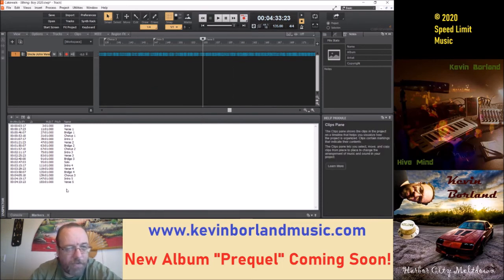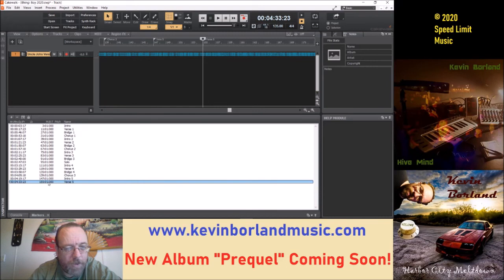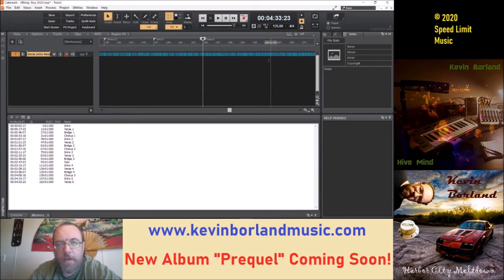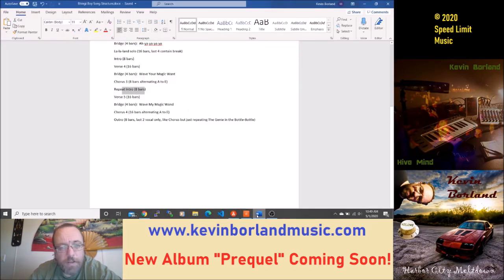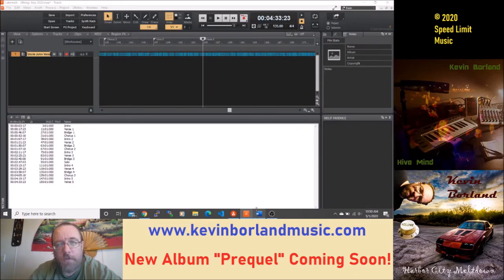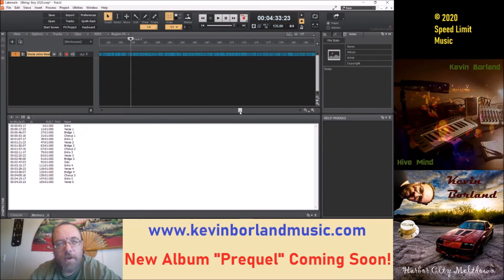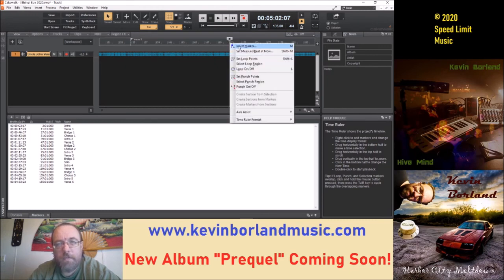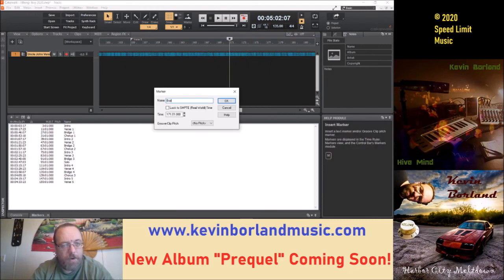And that's the nice thing though with this marker view, if you make a mistake, you can just click on it and you can edit the marker, and it's really easy to fix. 155. So verse 5 is 16 bars, and then a bridge for 4 bars. So 155 plus 16, 171, is that correct? Yes. Insert marker, that'll be bridge 5.